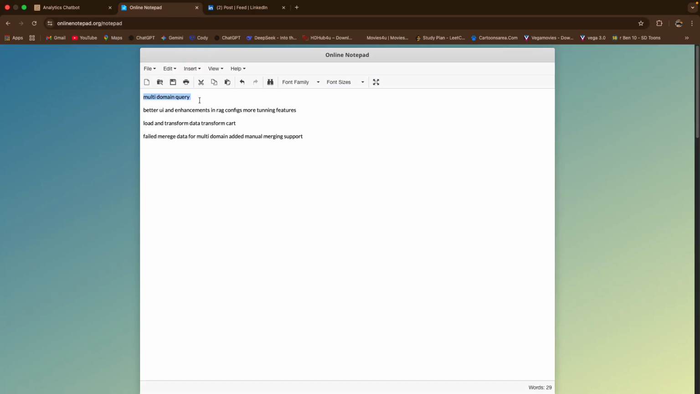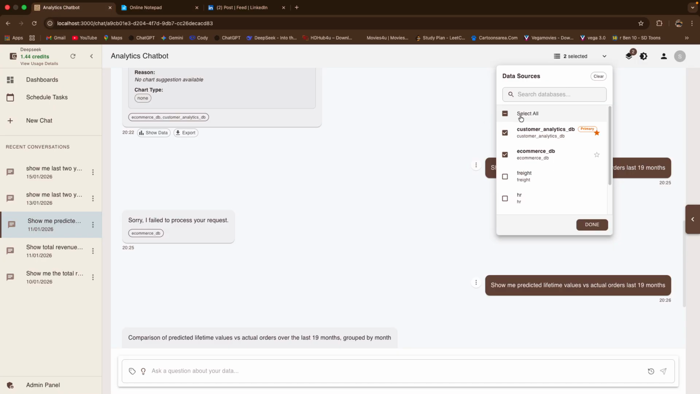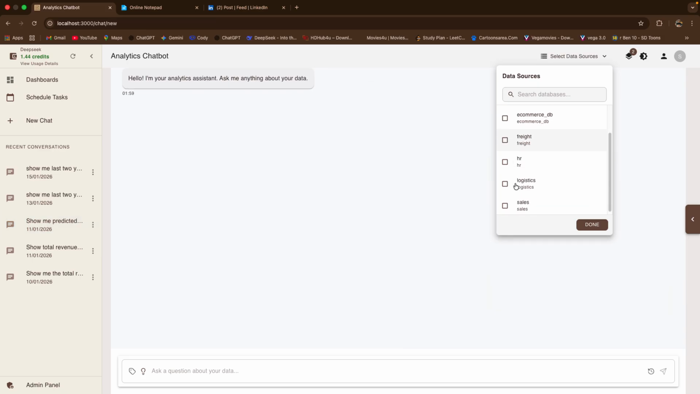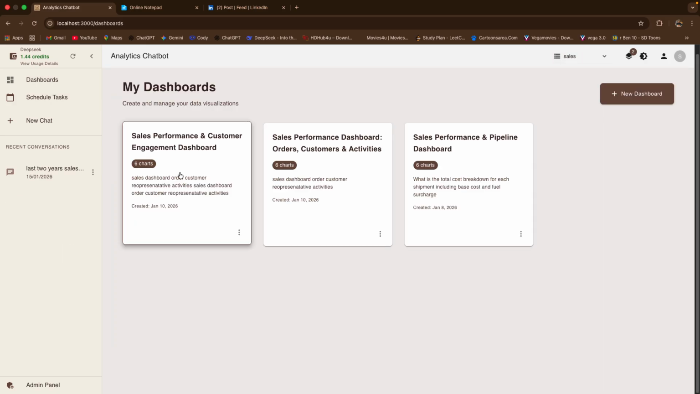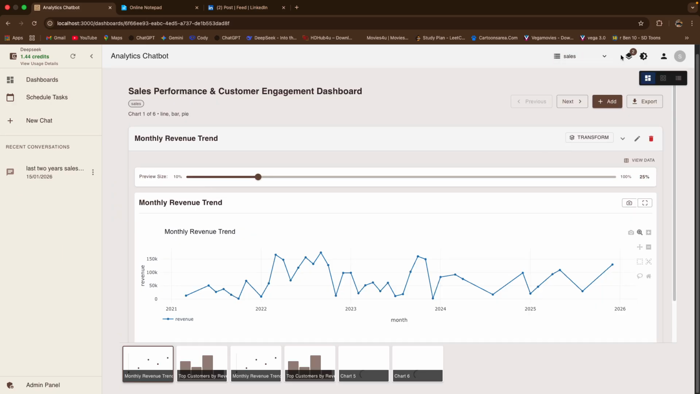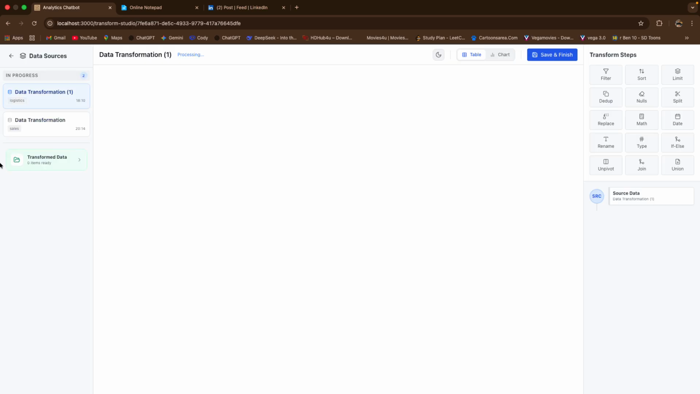I mentioned this multi-domain query. Now we'll go for the data load and transform, and how exactly I'm doing it inside this transform cart. I'll show you this. I'll try for the sales itself. I guess that would be the best example. Okay, let me empty this.